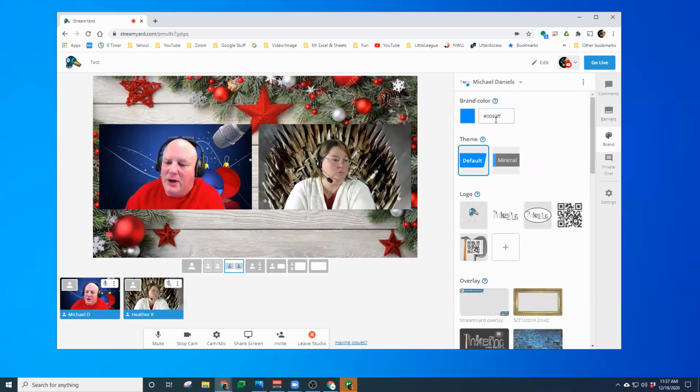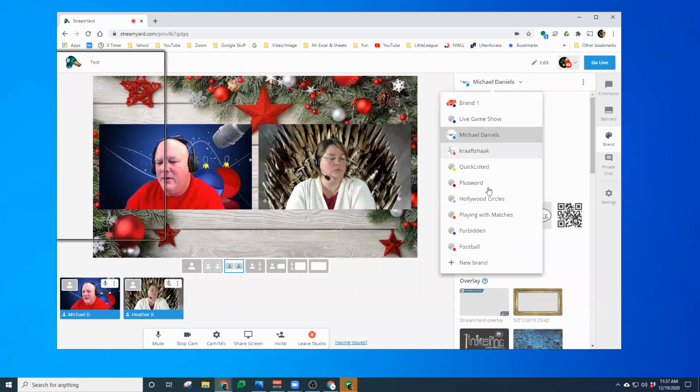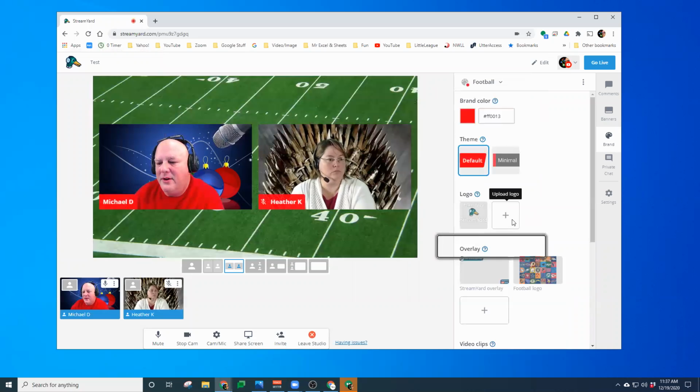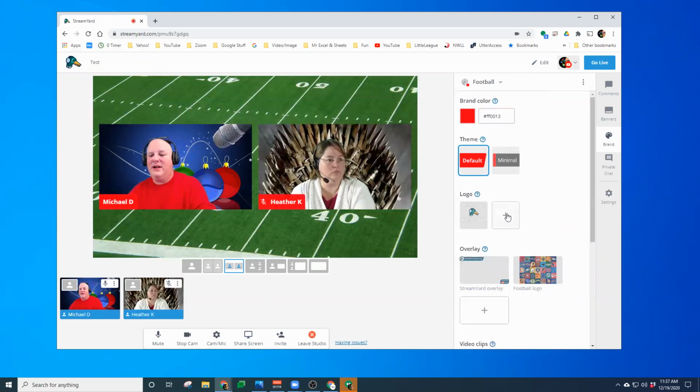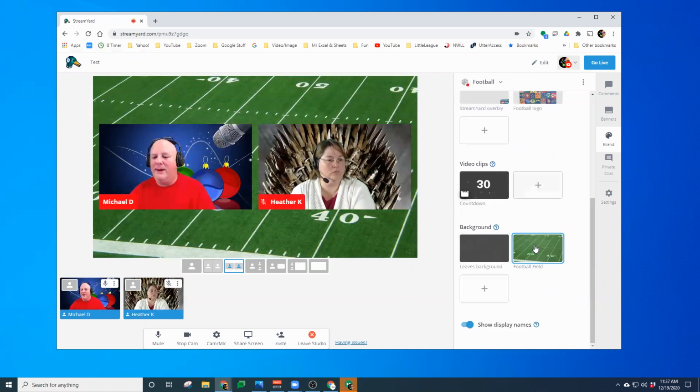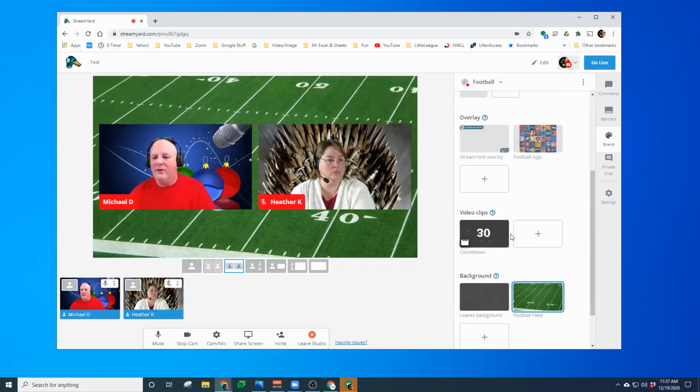Then brand right here. I can change the colors. Heather has a certain color that she uses, but right here, if you look at the top, this is Michael Daniels. But then when I do the football one, I change everything to red. And notice the background changes and everything. I have downloaded the background right here for the football one.